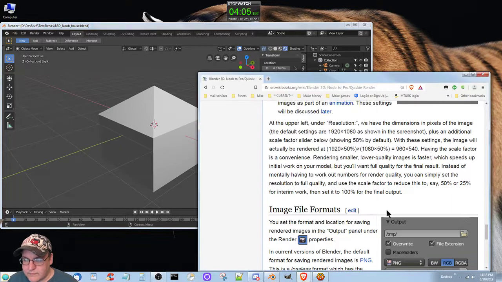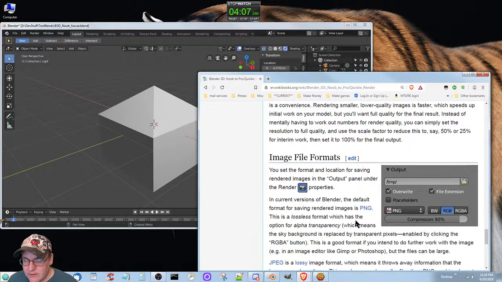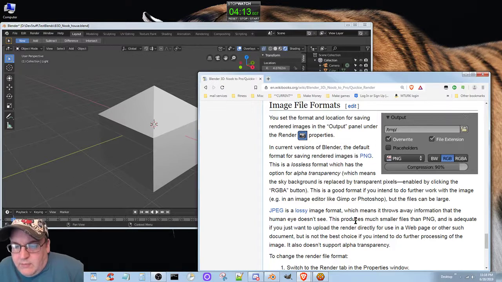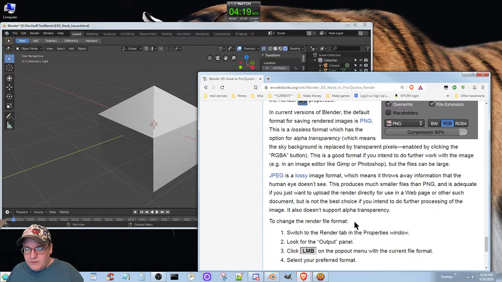Anyways, image file formats. You set the format and location for saving out rendered images in the output panel under the render properties. In the current version of Blender, the default format for saving rendered images is PNG. This is a lossless format, which has an option for alpha transparency, which means the sky background is replaced with transparent pixels, enabled by clicking the RGBA button. It's a good format if you intend to do further work with the image in an image editor like GIMP or Photoshop, but the files can be large.